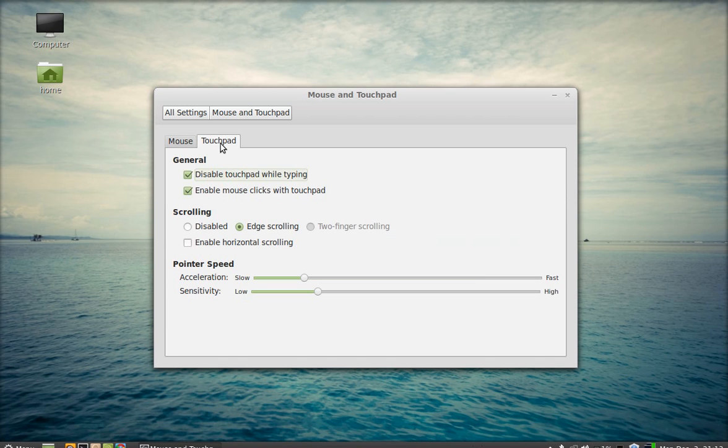for touchpad you can see here again the pointer speed. Slide this pointer to the right for high acceleration, and in sensitivity slide this pointer again for high sensitivity.